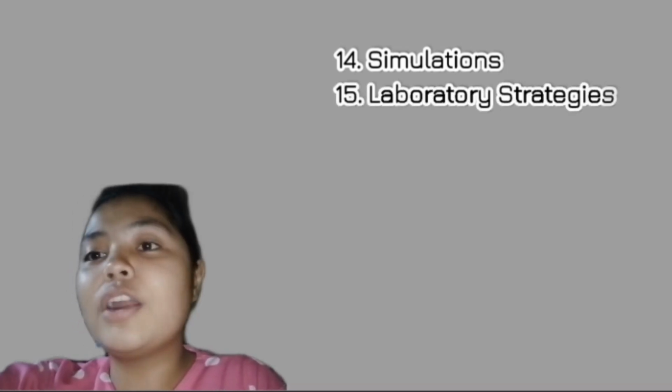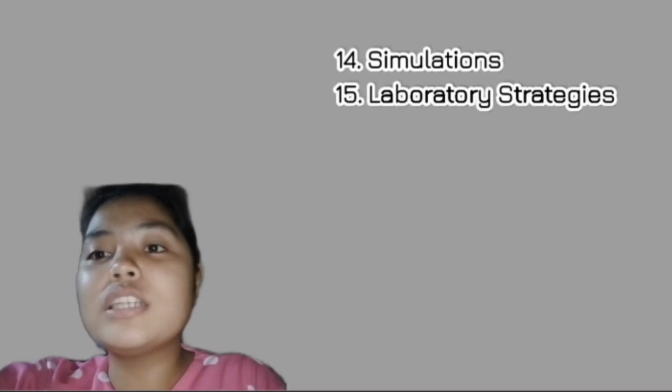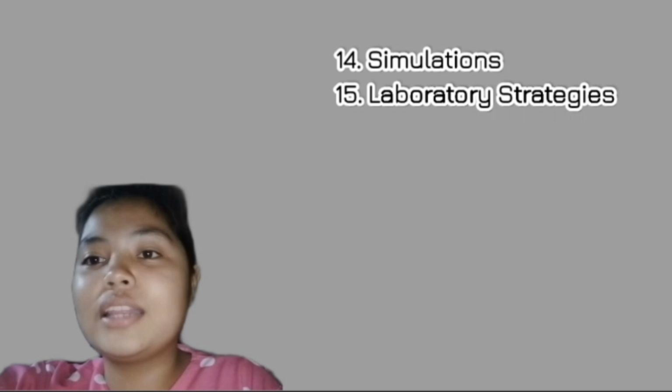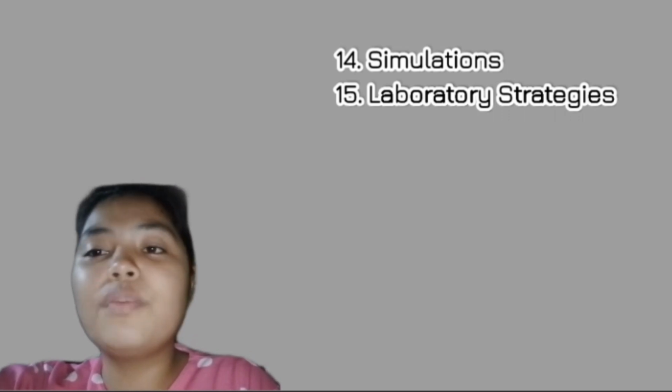15. Laboratory strategies. Laboratories provide hands-on experiences for scientific inquiry. Students conduct experiments, collect data, and analyze results, developing essential skills. Visualize students conducting a science experiment, carefully measuring and recording their findings.